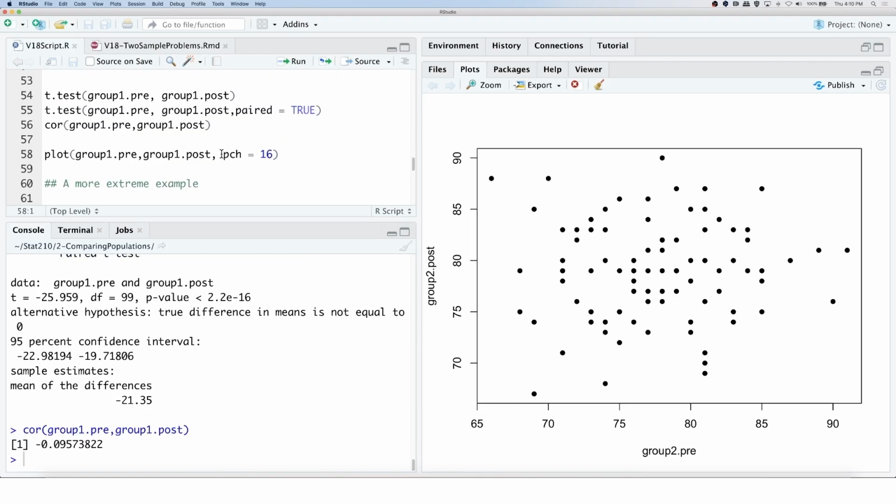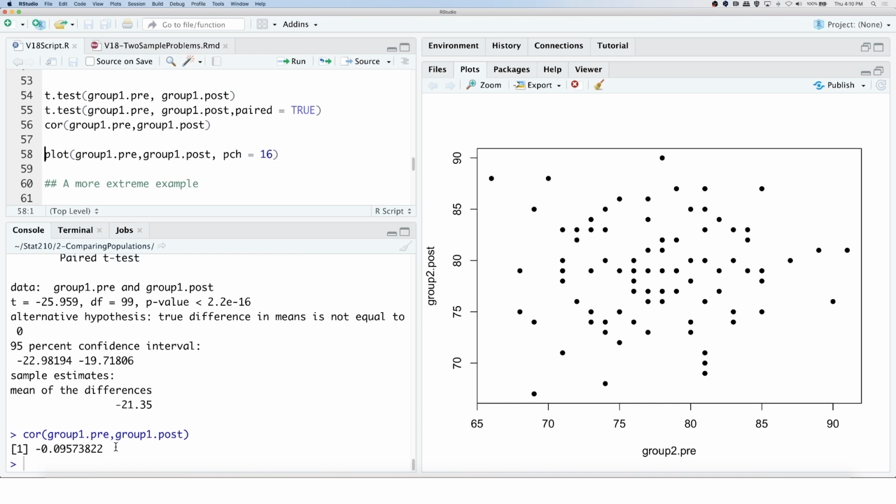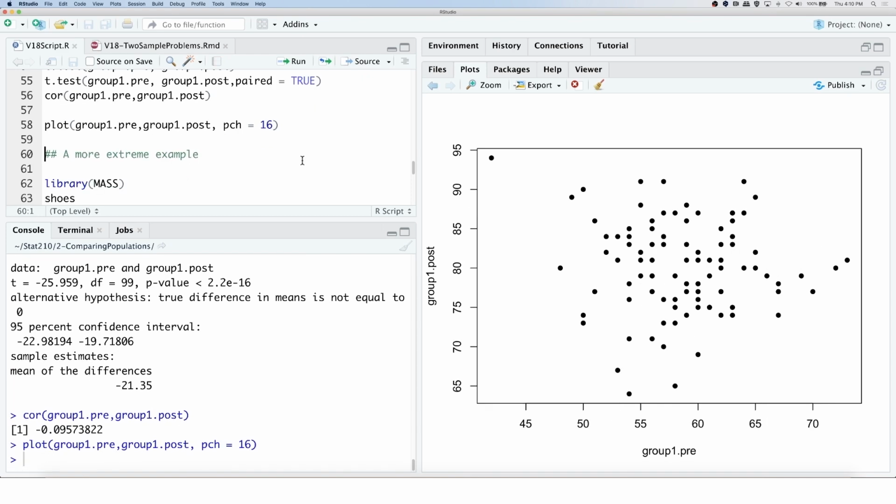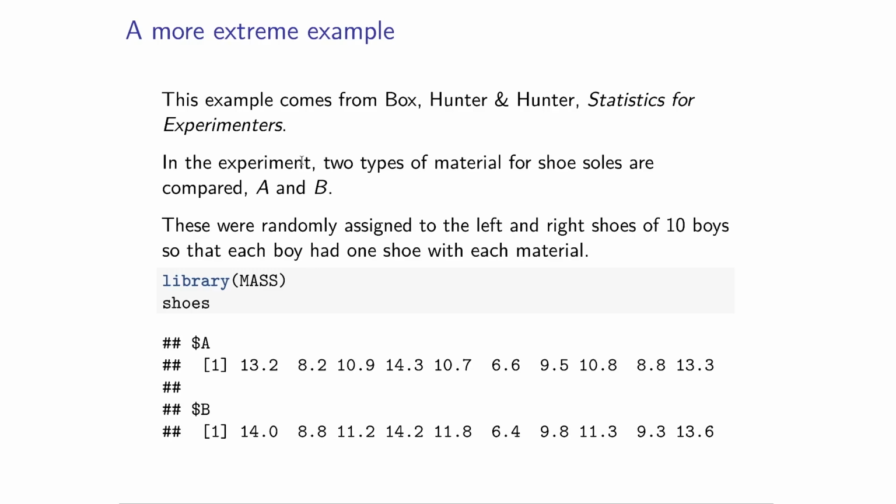Let's calculate the correlation, and we get a slightly bigger correlation in this case. And if we plot the two variables, we see also there is not a very strong correlation in these two variables. Let's look at a more extreme example.